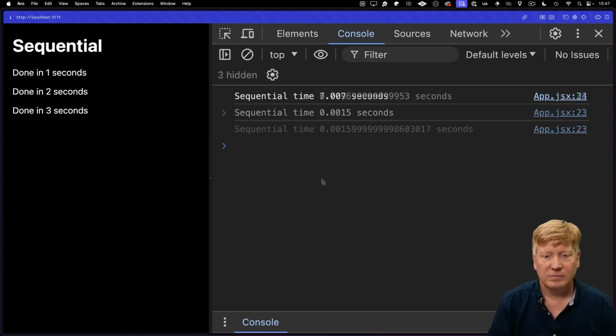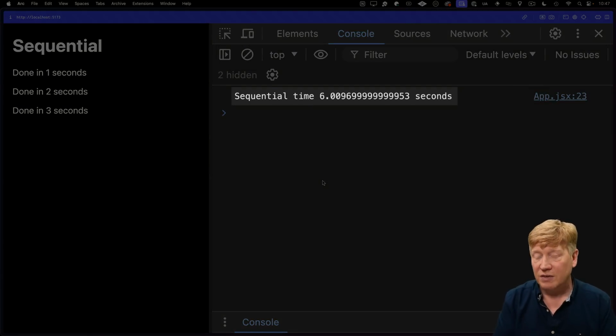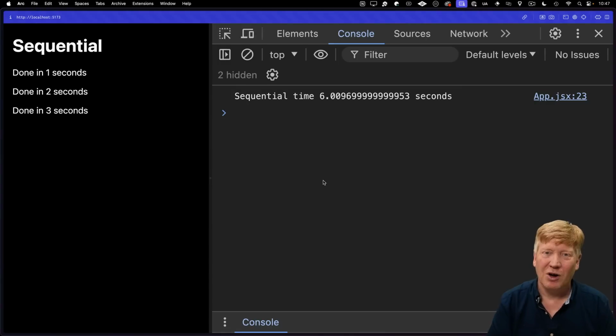Now let's take a look. And now we get 6 seconds instead of 7 seconds because we're not duplicating that first timed promise. All right, but we don't want to do things in sequence. We want to do them in parallel. So how do we do that?